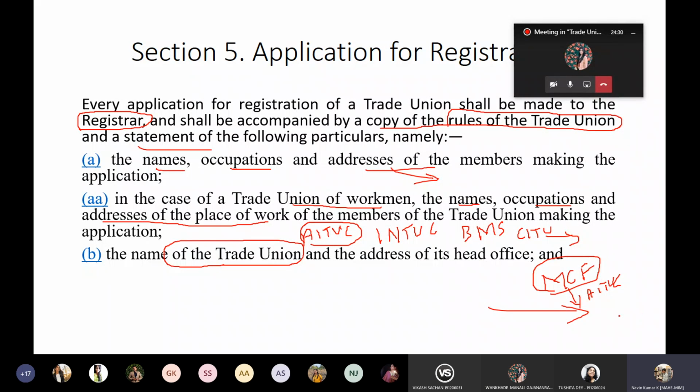Because each and every union has an entirely different understanding or objective, and at the same time it is not only the objective.